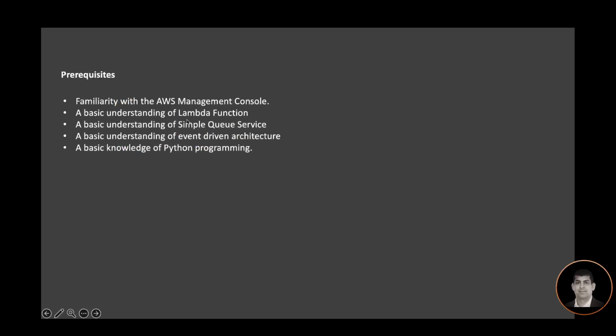Prerequisite is familiarity with the AWS Management Console, a basic understanding of Lambda function, a basic understanding of Simple Queue Service, a basic understanding of event-driven architecture, and a basic knowledge of Python programming.